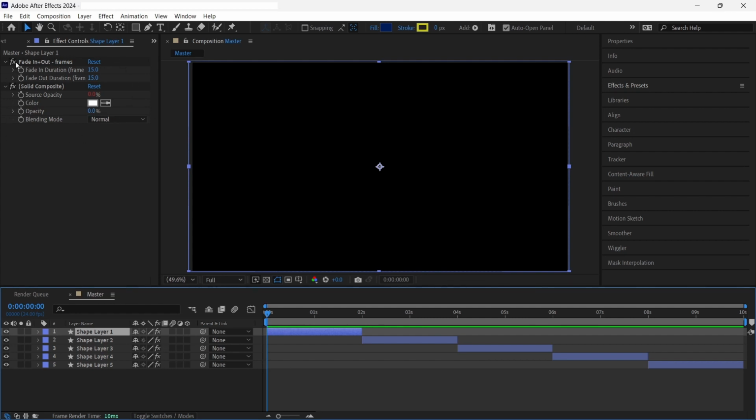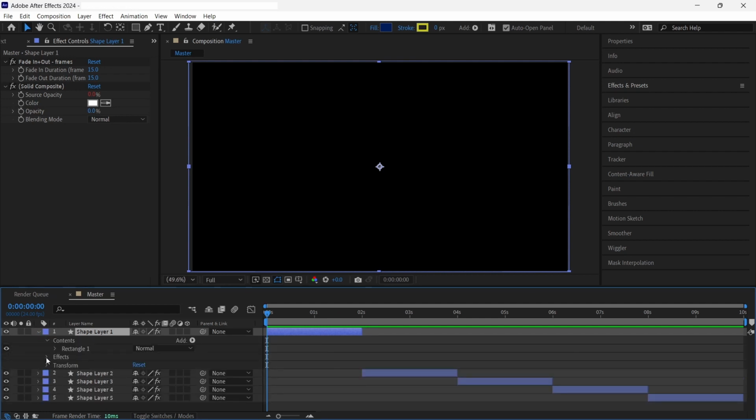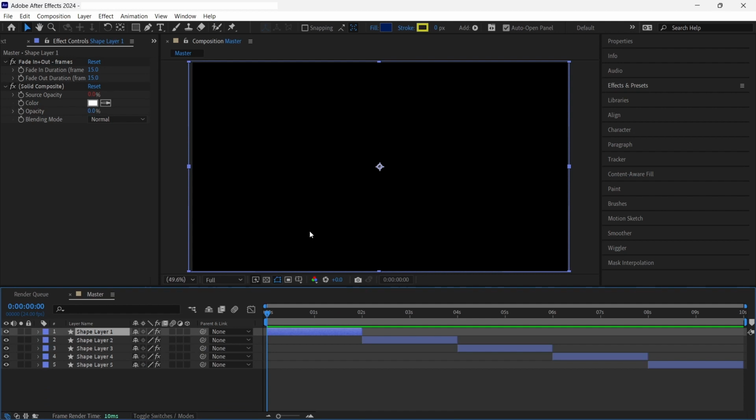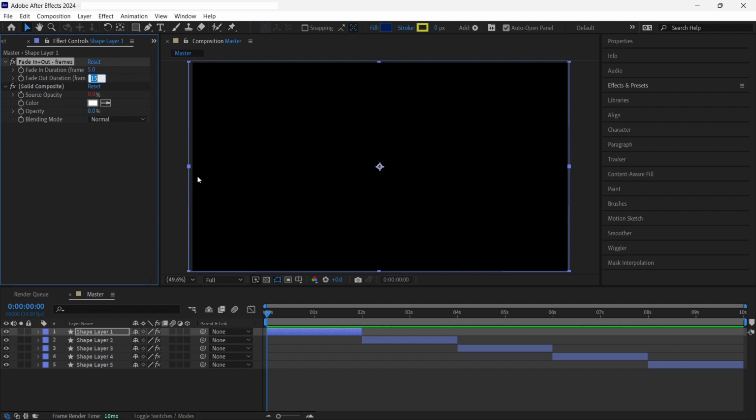If you don't, the other way you can do it is by selecting this arrow and scrolling down until you get Effects, Fade in, Fade out frames, and there it is right there. So what we want to do is set this fade in duration to 5 frames, and our fade out to 25 frames.